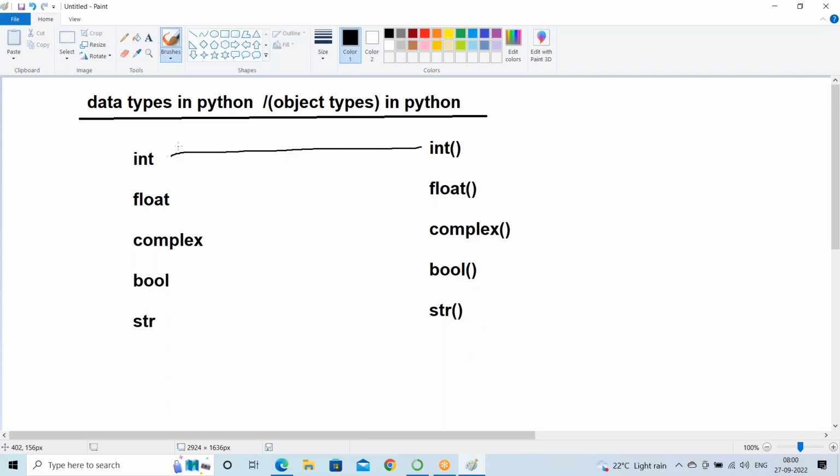Any variety of data you want to convert into integer, int is the function. Any data you want to convert into float should be compatible for the conversion. Then only you can convert, right? Compatible for the conversion, you can convert.